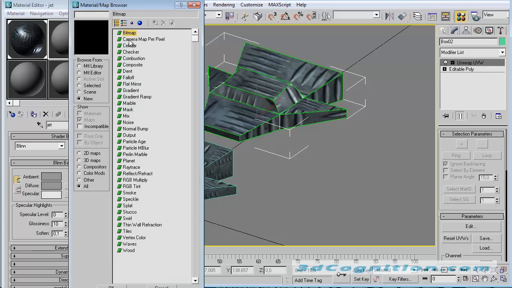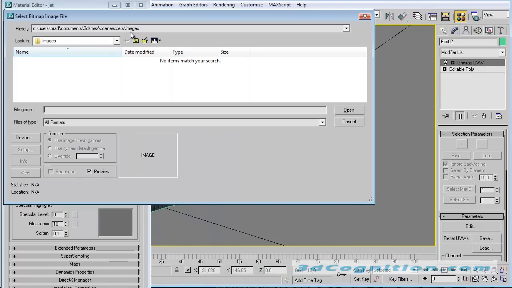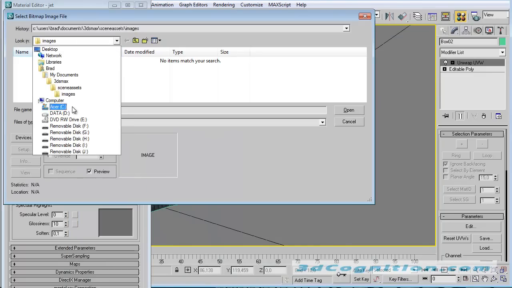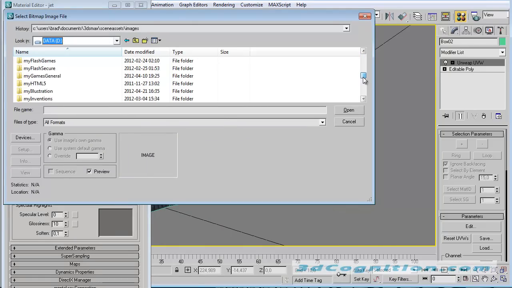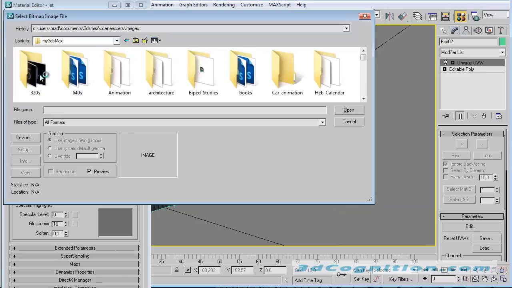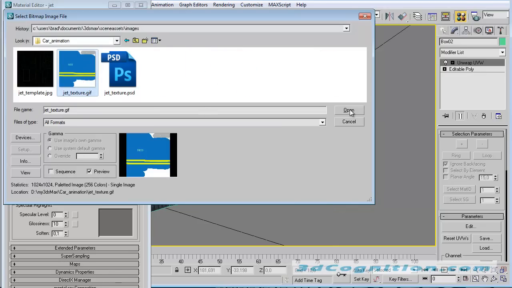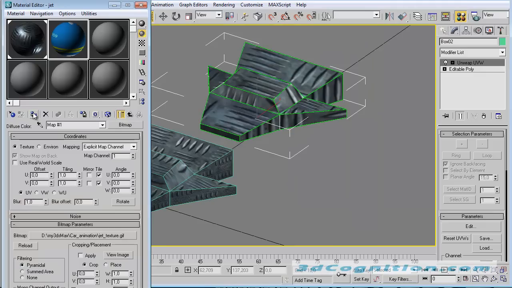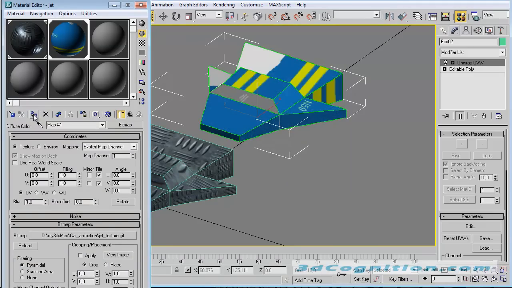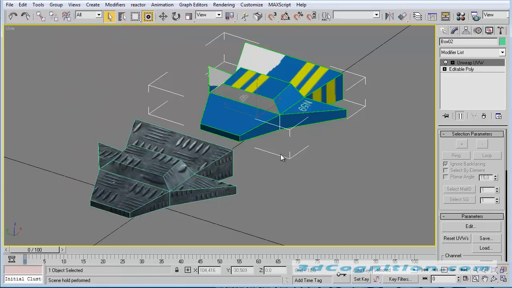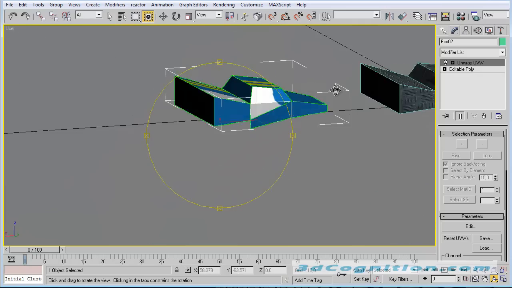I'm going to go to the bitmap selection here and double click it. I'm going to go find the file I just made. Here it is, double click it, go to car animation where I saved it, take jet texture GIF, and apply it by clicking on this assign material to selection and show map in viewport, and that's it. And no, it's not perfect, but not bad for what you can do in a hurry.